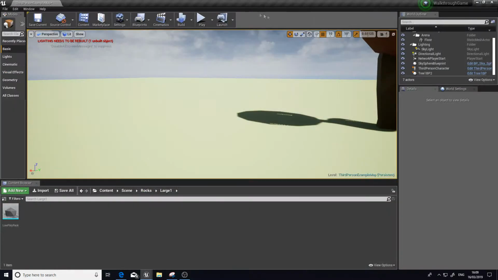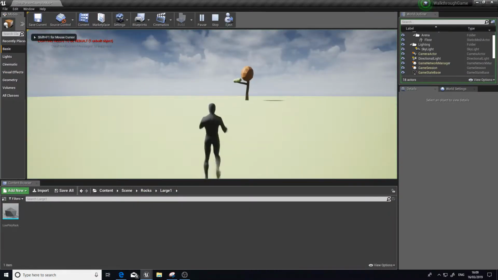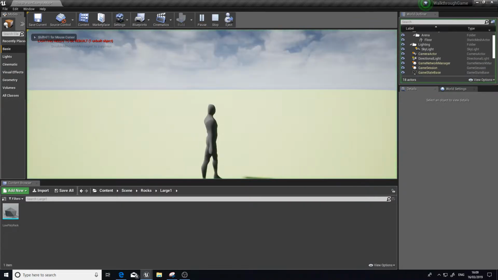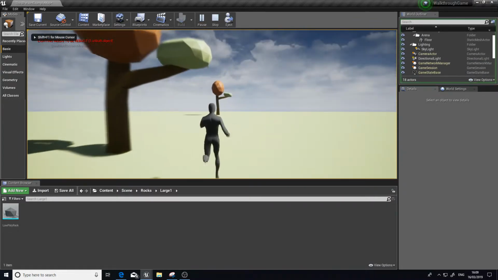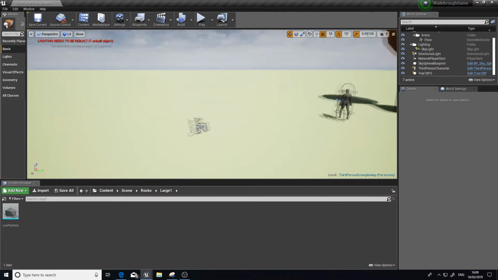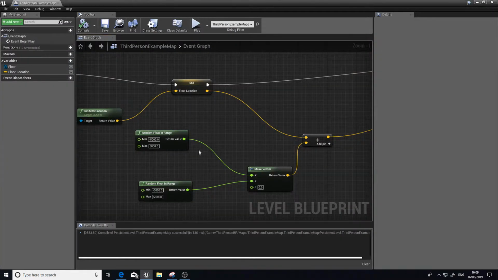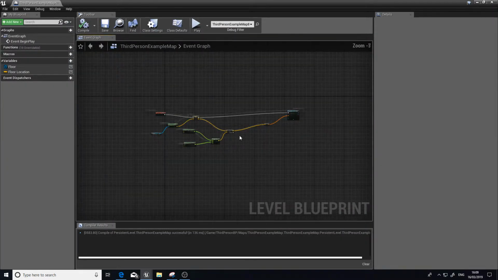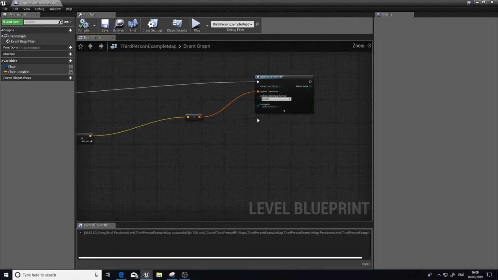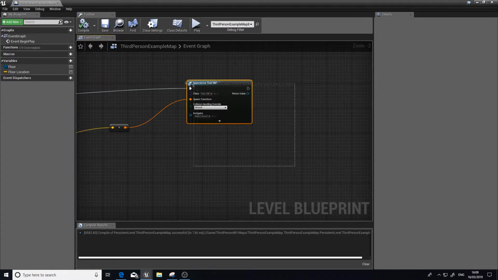So now if we go over here, where's our tree? Our tree's over there. Our tree's not over there. Our tree is now over there. So we have our tree spawning in different places, but we want multiple trees, which means we have to spawn multiple actors.